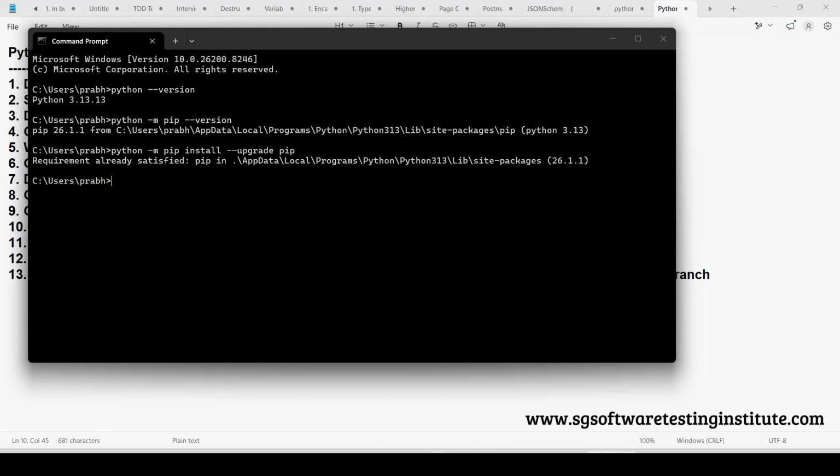If pip is an older version, it is going to upgrade. Here it is telling requirement is already satisfied. It means the current latest version of pip is 26.1.1; that is the latest version. That's the reason this particular command is providing the statement called requirement already satisfied. If you have an older version of pip, it starts downloading and installing, and it is going to upgrade our pip.